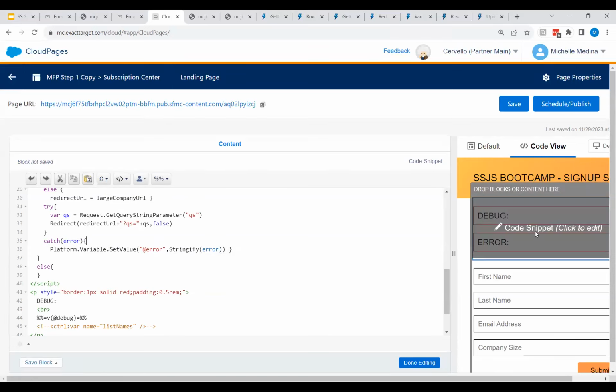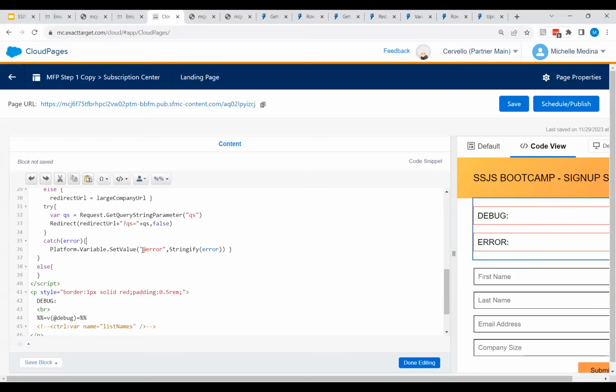Since we already have this error block printed here, we have an error variable. We can use that variable, and that's what we're doing here: we're setting that value to the error variable and stringifying the error. The reason we're doing that is because error is also an object, so we're stringifying it before we output it in the front end of our browser.